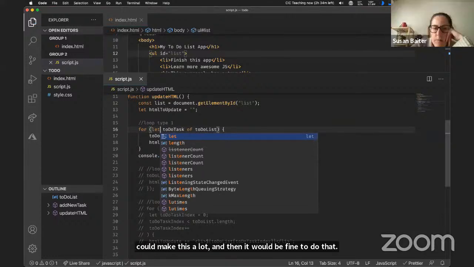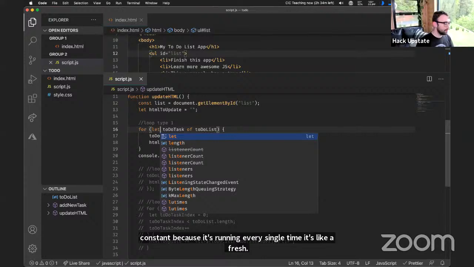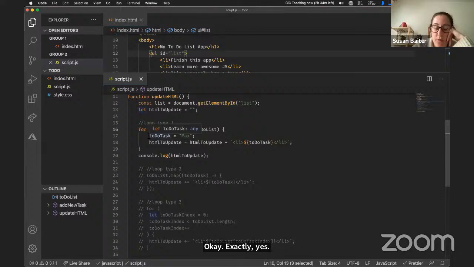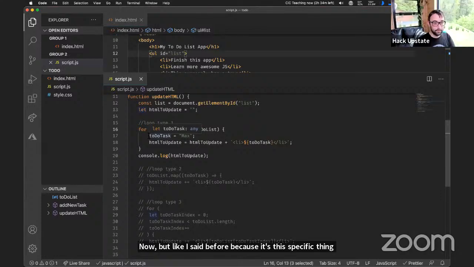So it's like a new thing every time. That's why it can be constant, because it's running every single time. It's like a fresh one. Okay. Exactly. Yes. Now, because it's a for loop, this specific thing, yes. Okay.